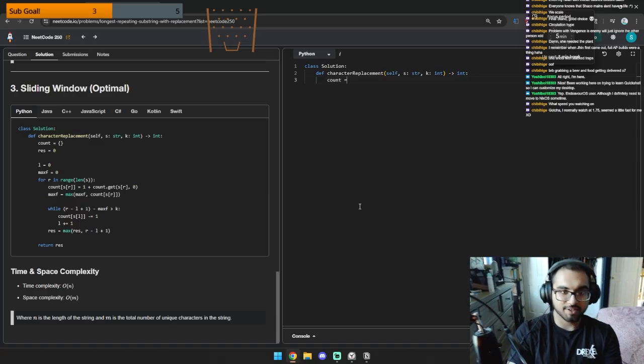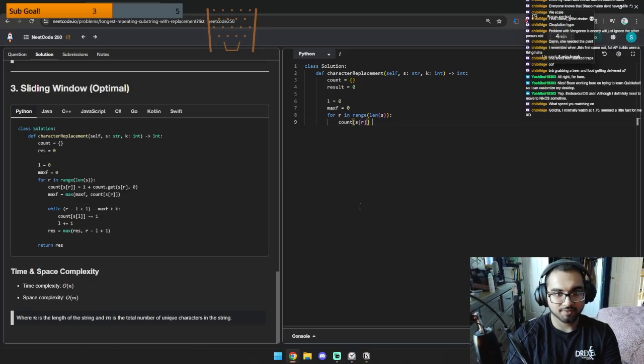So we got a hash map here, count, which counts the number of frequencies. The result is equal to 0. The length, which is equal to 0. The left pointer, my fault. Max f, the max frequency. For r in range the length of s, which is the string input. Count s[r] to increment, use to increment the right pointer: 1 plus count dot get s[r], and it's gonna add it in there if it doesn't exist. The max frequency is the max of the current max frequency and count s[r].